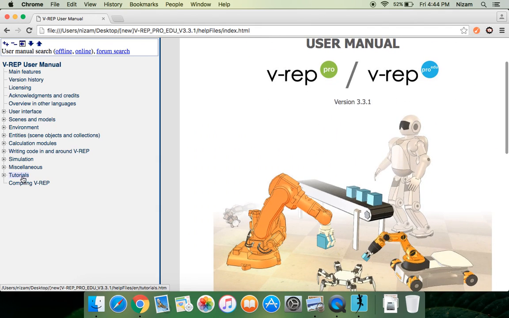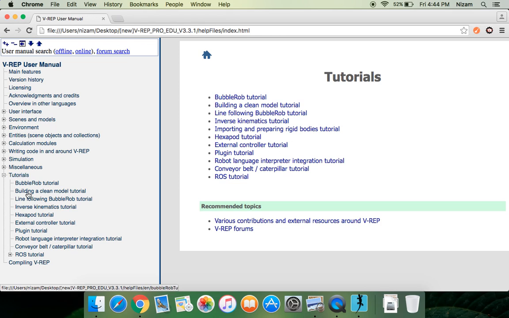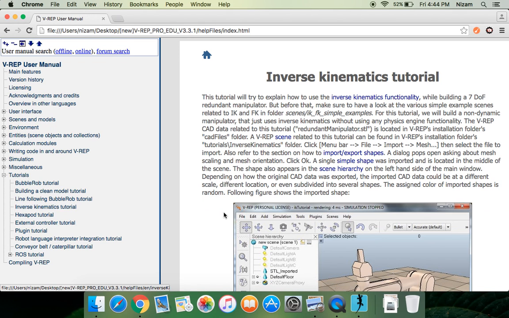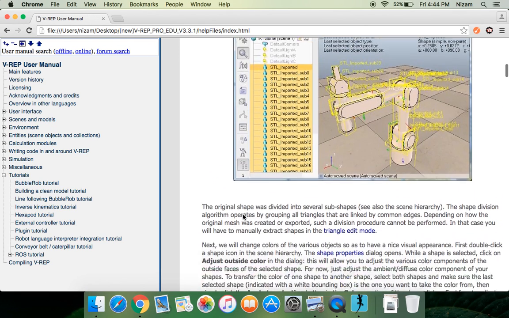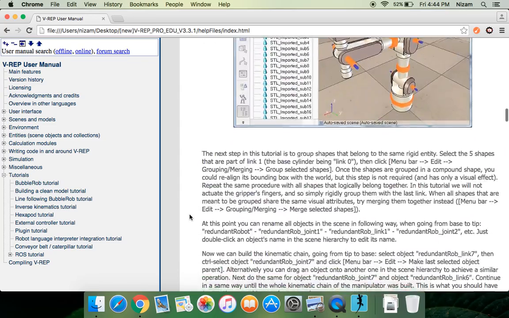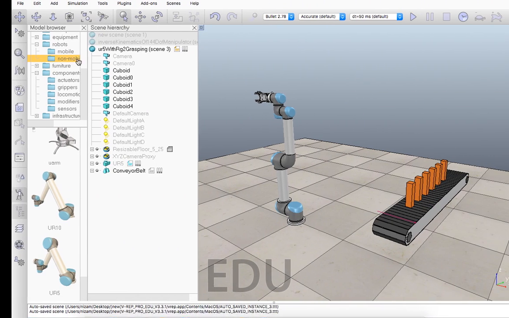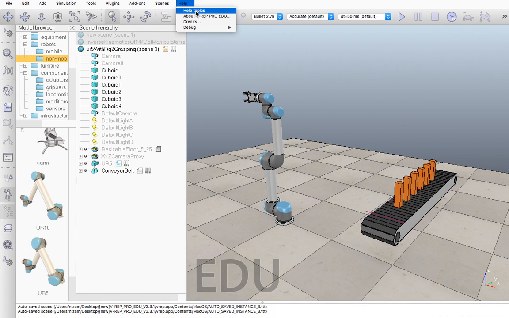Okay. And there are different tutorials present, like for performing the IK tutorial, the procedure how to do the IK inverse kinematics is given in a detailed manner here. Like if you have any doubt, you can refer to this help section of the Vrep.